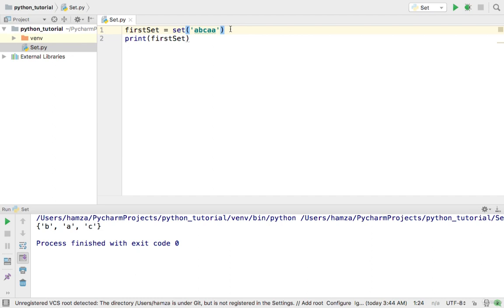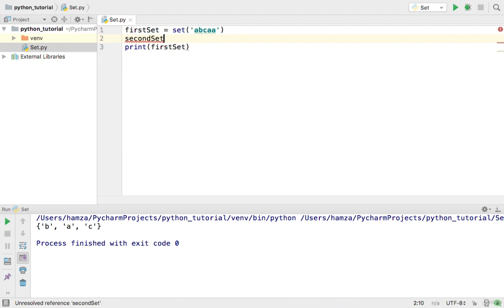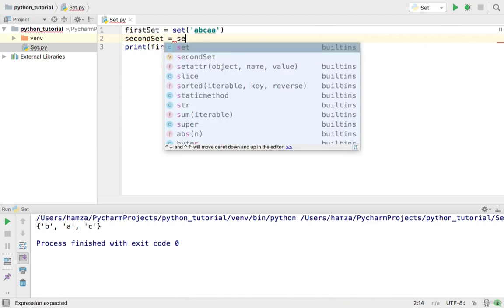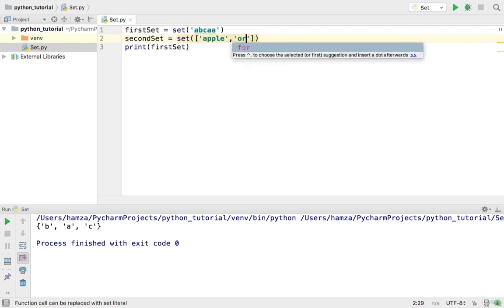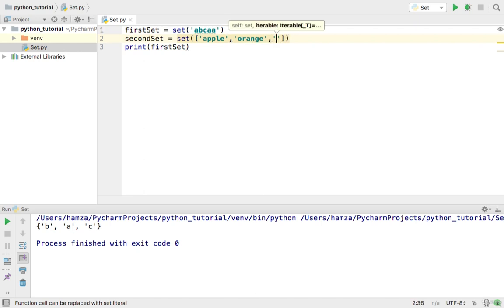Now we will write another example. We will name it second set, which is equal to set, and now we will give a list as an argument. So to make a list, we will add two brackets. First element will be apple, second is orange, third is banana.